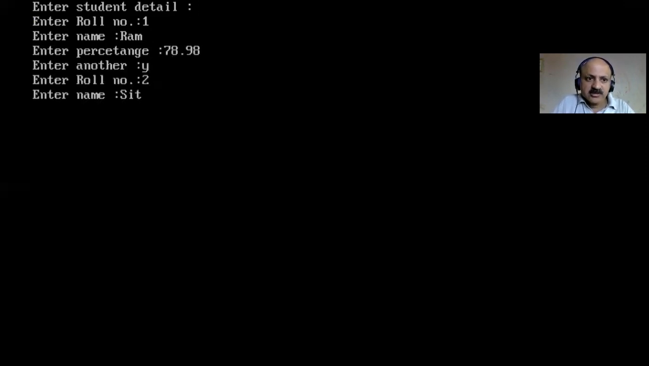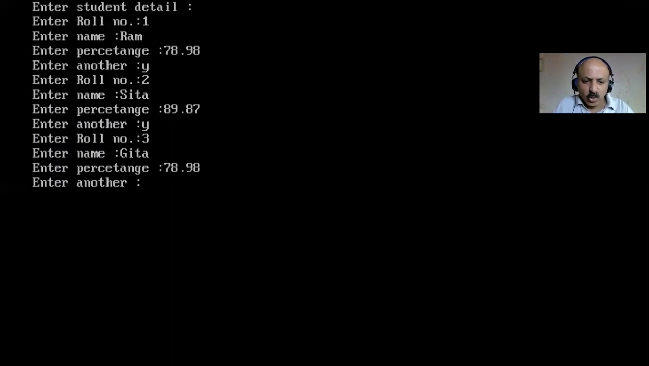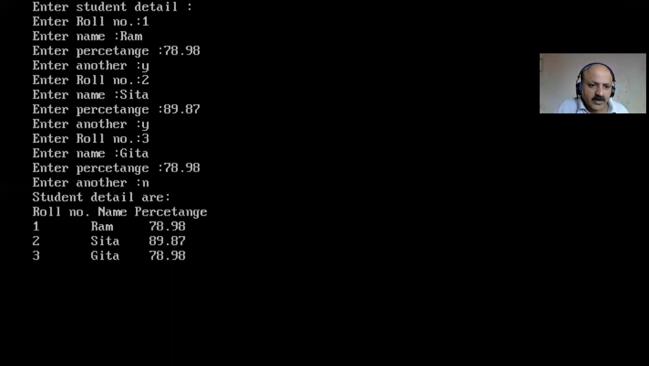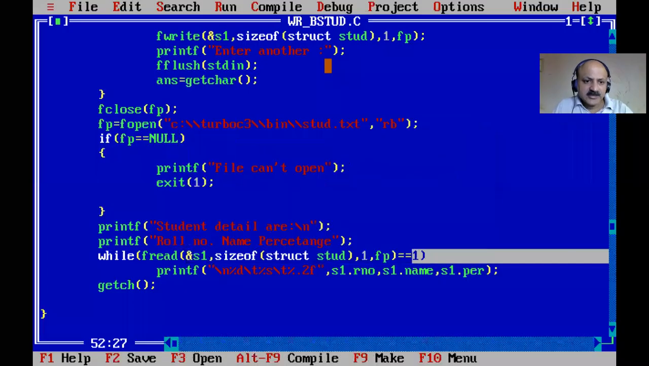So yes, we can also print in table format. The second record, and again the third record. So that is roll number, percentage, name, and no. Look, our records are being read perfectly, and we can add some formatting.